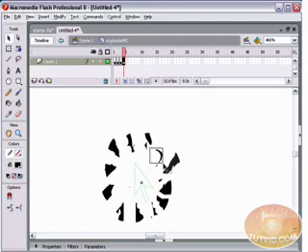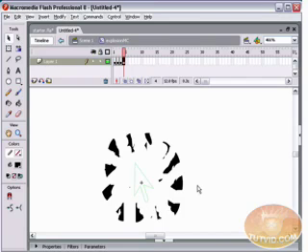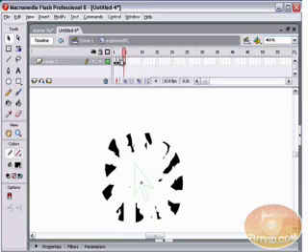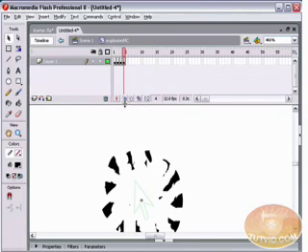And that one comes up and out, over, and down. Alright, so right there we have our explosion. Now what we want to do is duplicate this one more time.